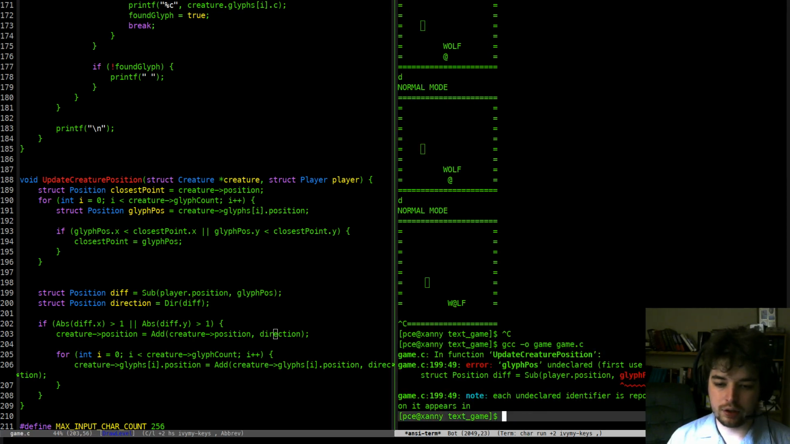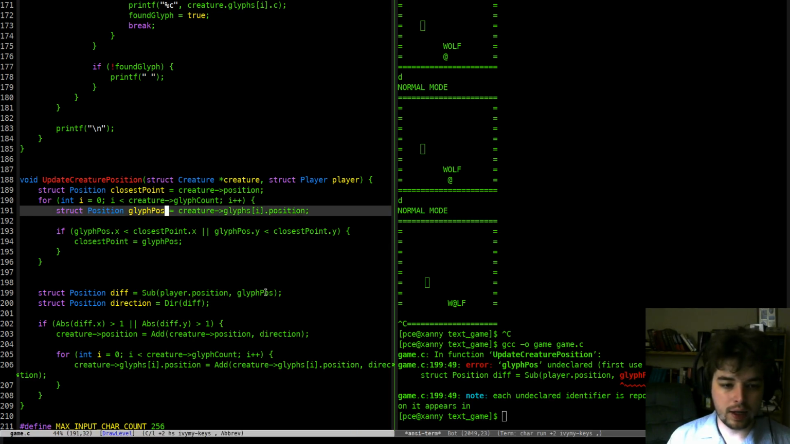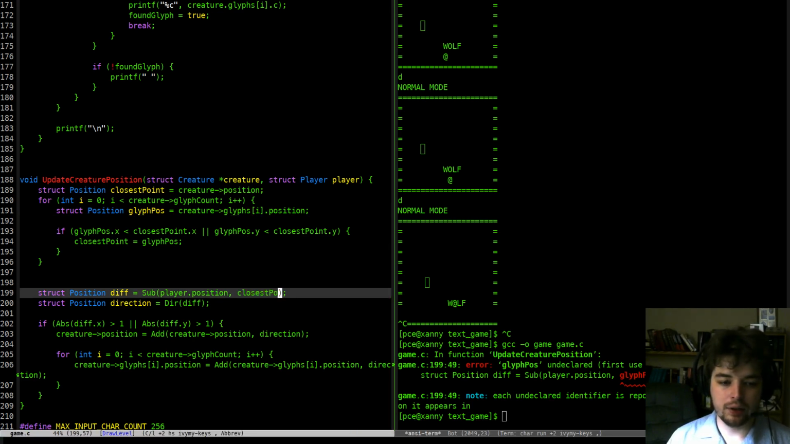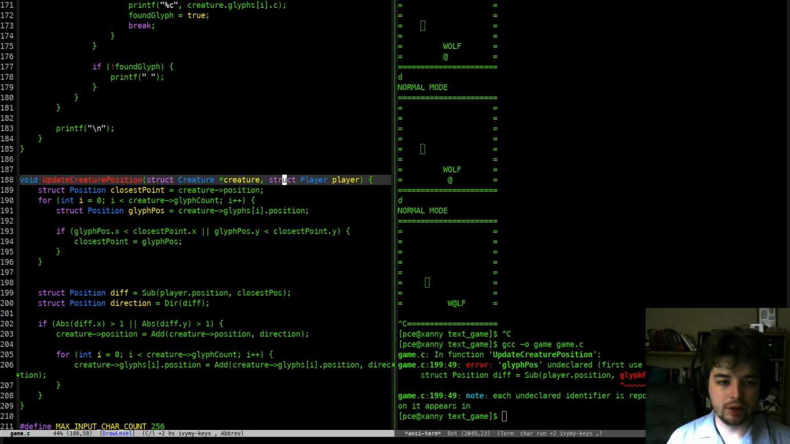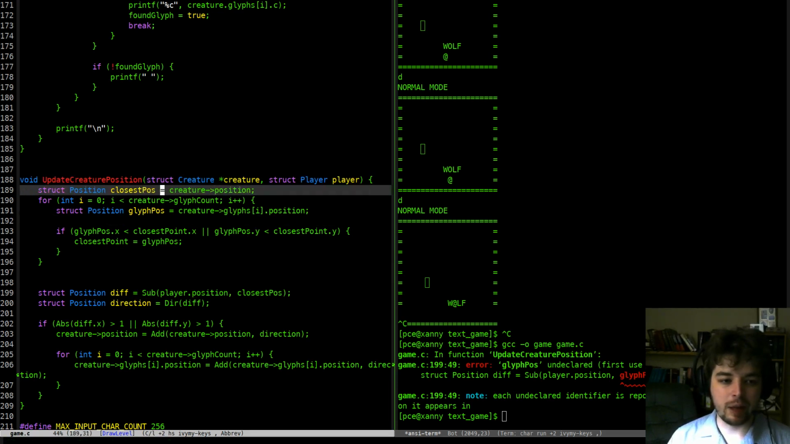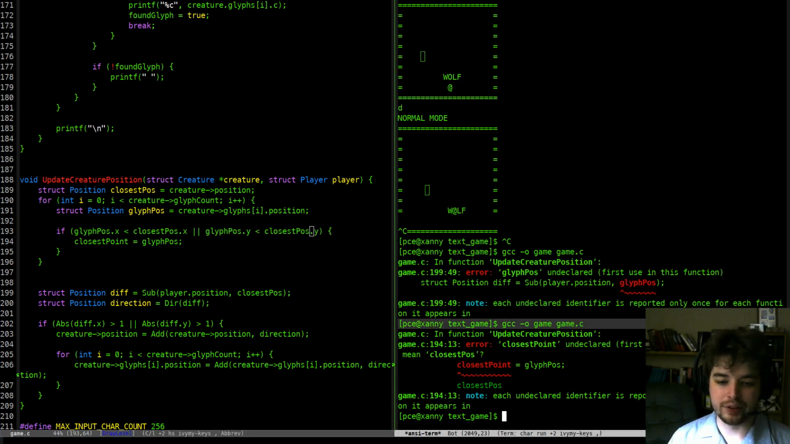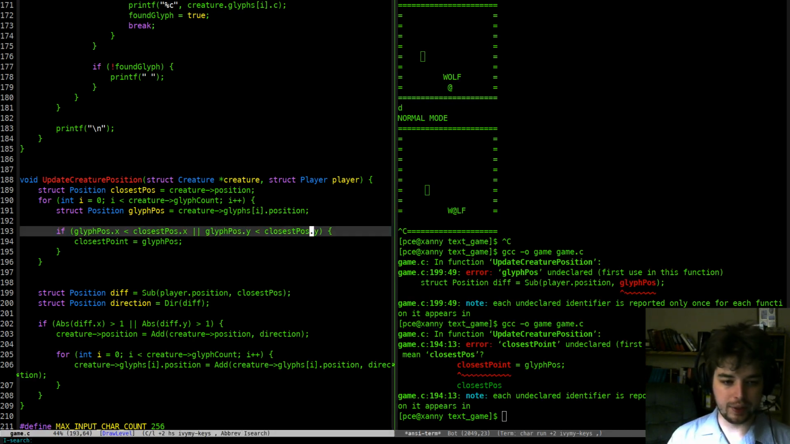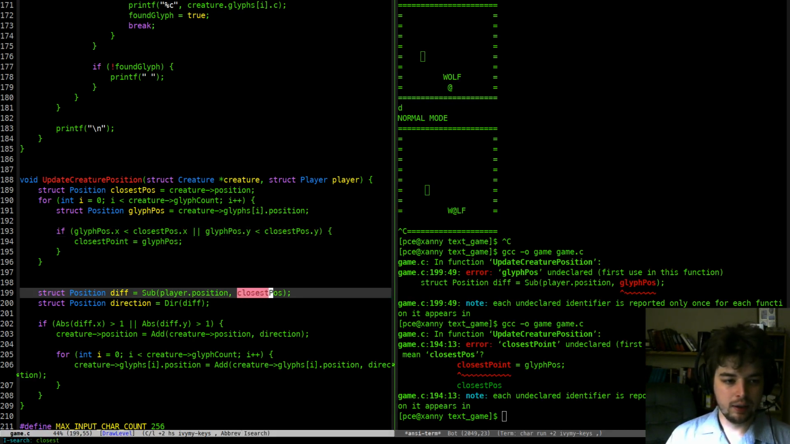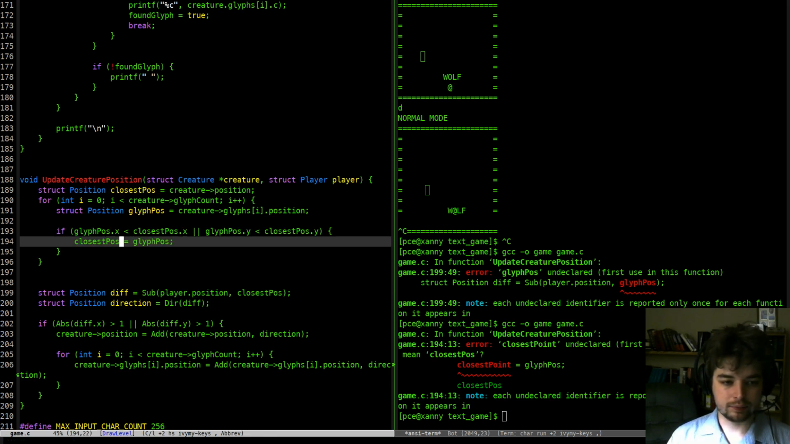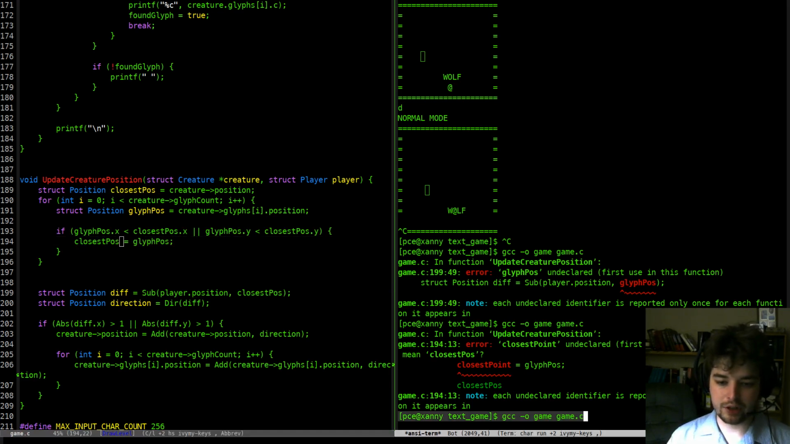That should be good. Did I? Oh, yeah, because I want to use closest position, or closest point is what I called it. Maybe I'll call it closest position. I think point is maybe a little too mathematical for what we're doing, since we're dealing with integers, not just arbitrary points in 3D space. And again, I want to make that change there.